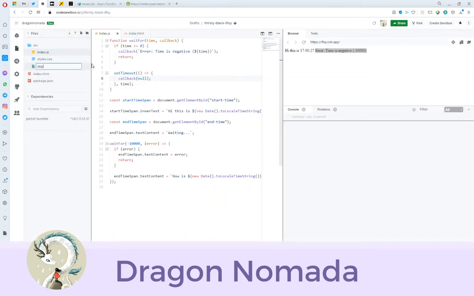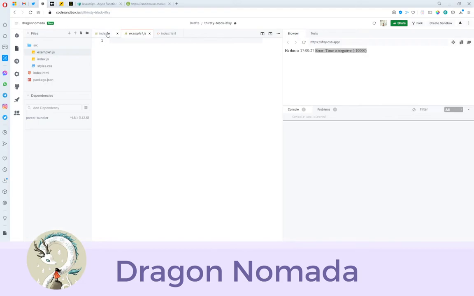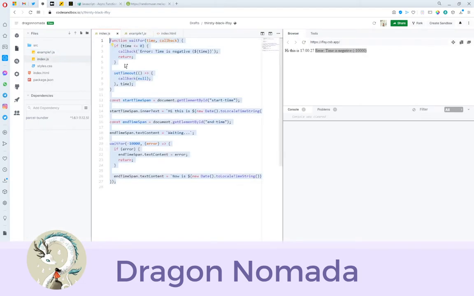We move to example 1. This is example 1. We need waitFor with time and callback. But in several codes we have this kind of code with callback, with error, without error.